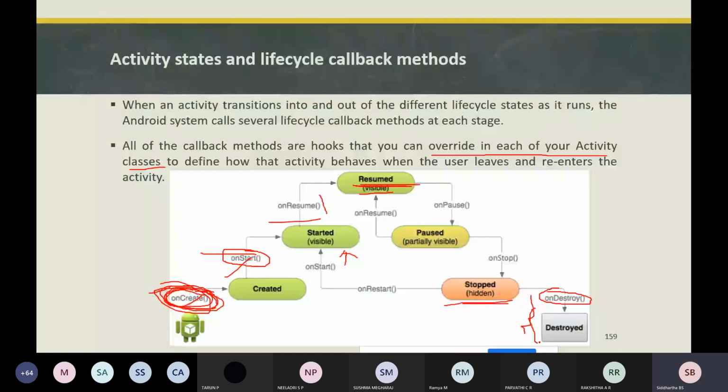Some Android devices you may have come across, if you have less memory, then the Android OS will automatically delete activities which are in the background. And if there are any changes in the configuration, then this destroyed state may occur. So if you use the onDestroy method, it fully cleans up your activity. There is no running activity and all the activity will be fully destroyed.